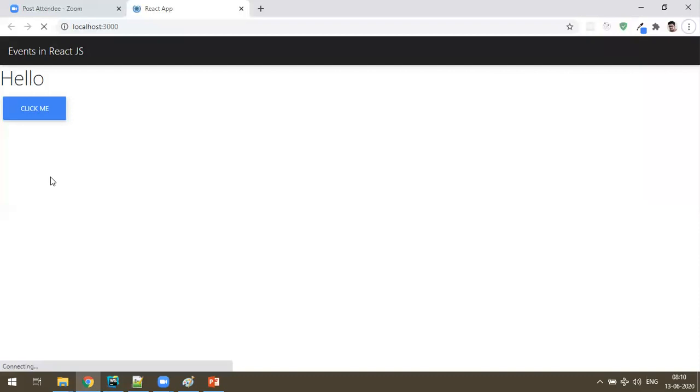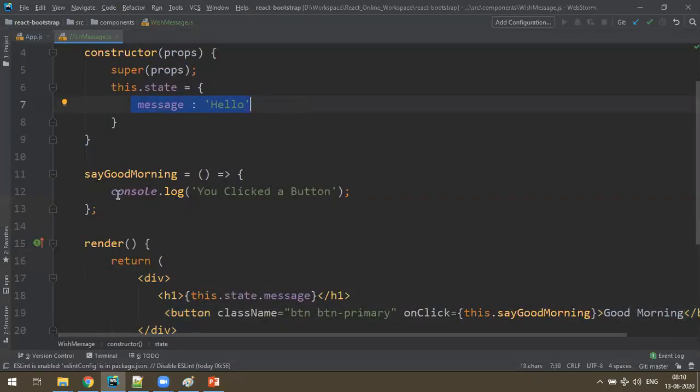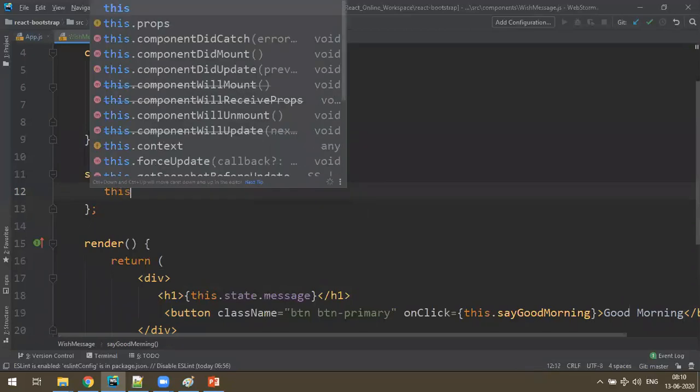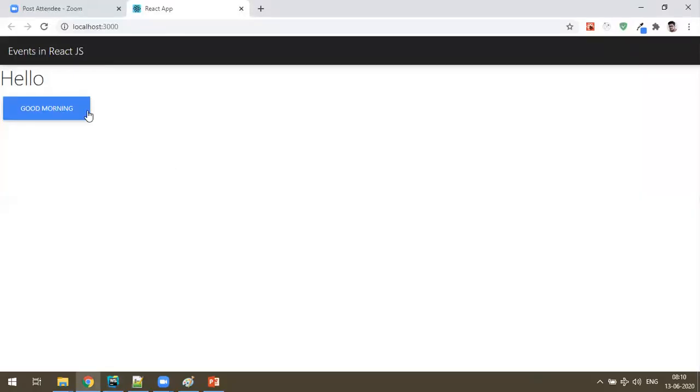Okay. So when I click on this particular button, I want to display a nice good morning message. What if this message is coming in a state? So I want to modify the state. I can do this.state.message = "good morning". So when I click on the button, it calls this function and changes the message to good morning. Now check, when I click on the button, it is not changing.